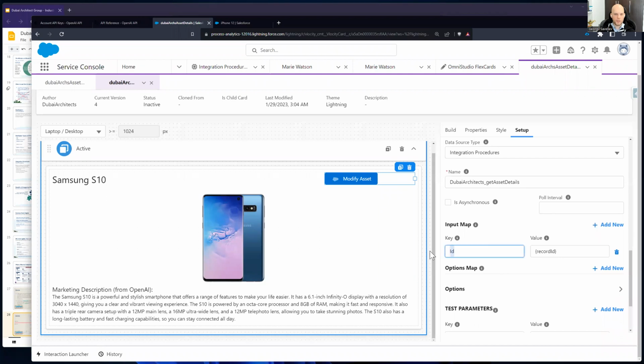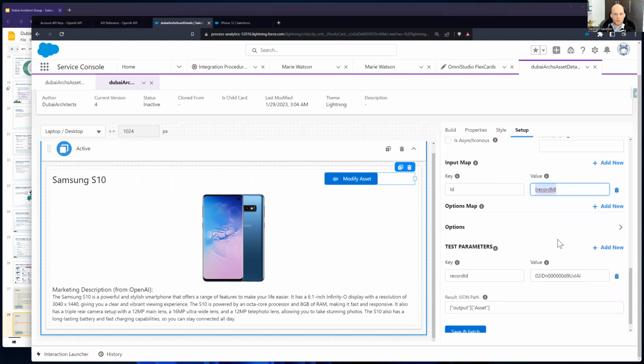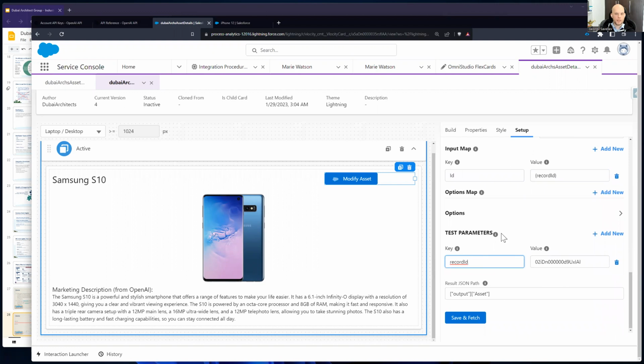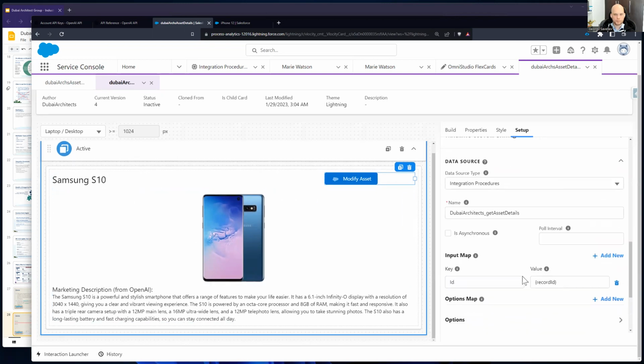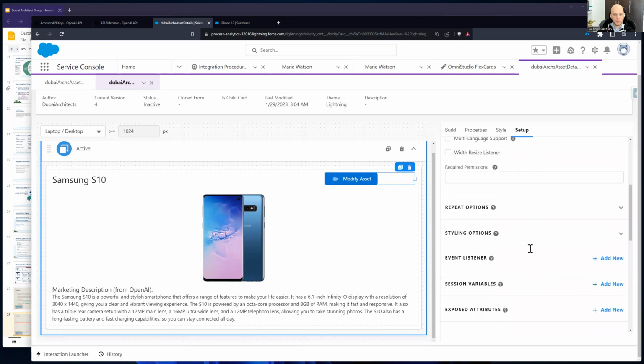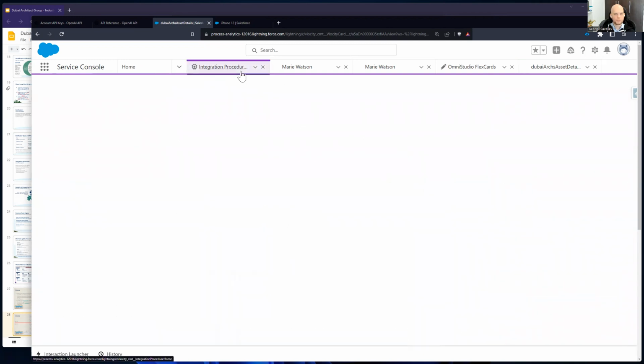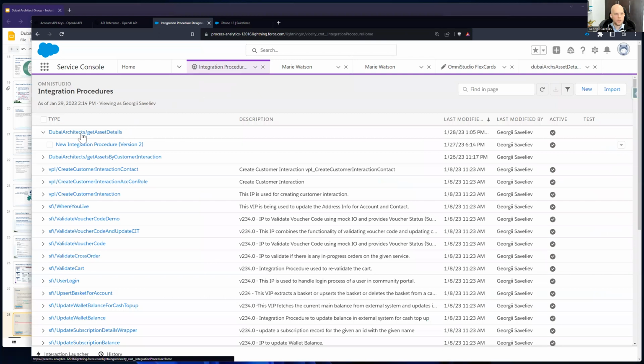Then into that integration procedure, I'm passing a key called ID and this value, which is the record ID or the asset ID that this is for. And then over here, I need to choose some test parameters so that in this designer, from a testing perspective, it has a record to surface. Here, I'm picking a record ID and passing that same record ID that I was showing. And then here, I'm pulling just this information out of the integration procedure to render here. So that's the front end piece of it. Let me then go to the integration procedure, and I'll show you how that's configured.